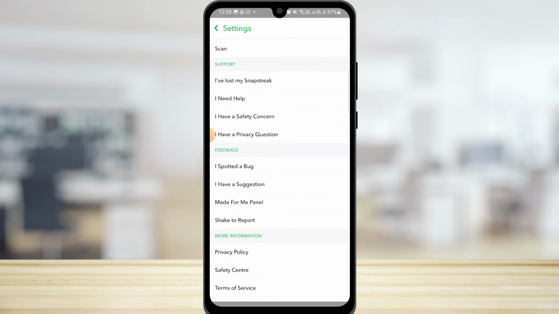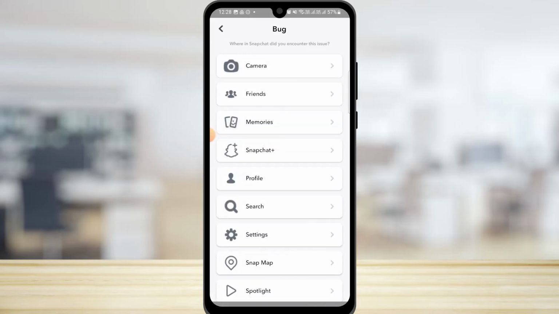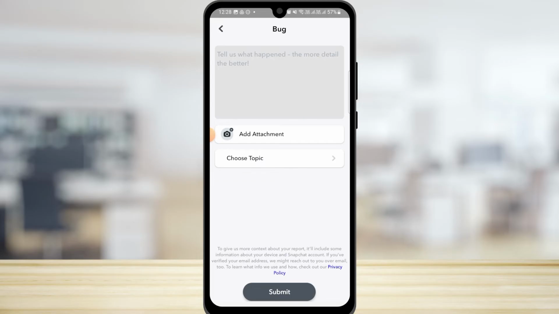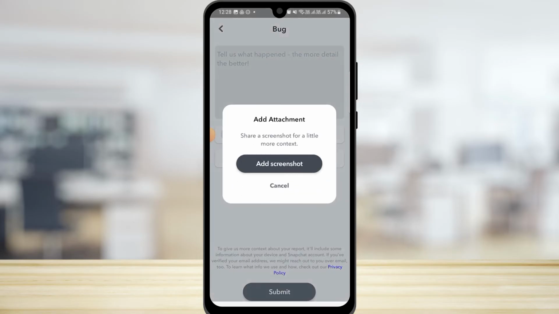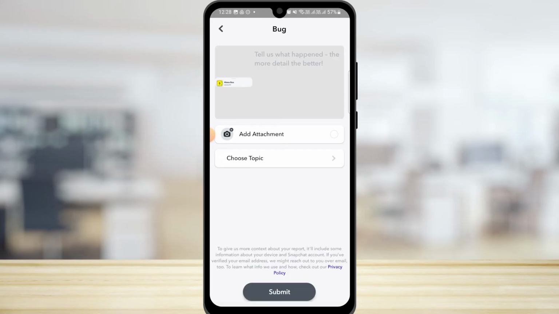Here under the feedback section, you will find I spotted a bug option. Tap on that and you want to head over to profile. So over here, tap on add attachment, tap on add screenshot, and here you're going to add the screenshot that you have just taken.